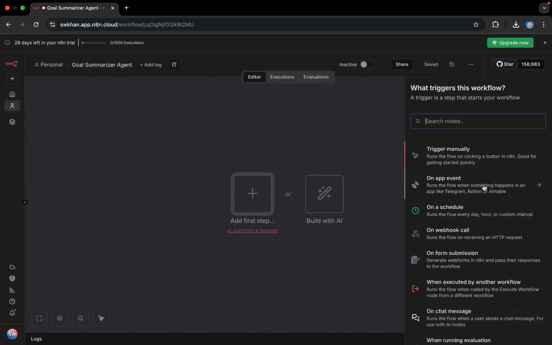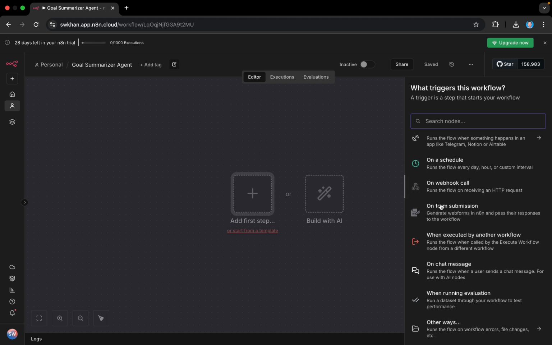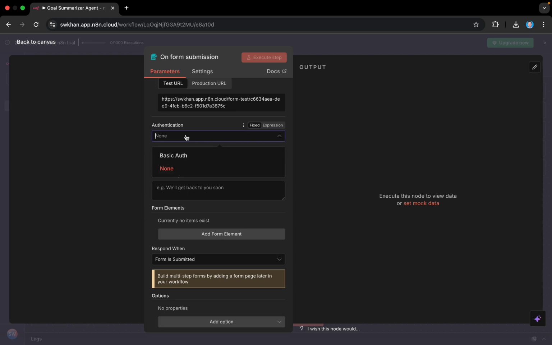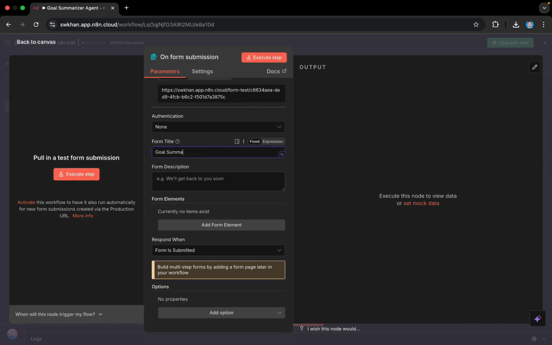Here you need to add some trigger to start your workflow with, right? You can manually trigger it by pressing a button, or on some app event, like you can see Telegram, etc. We will do it on form submission. It will give us a form, and when we submit that form, the flow will be executed. So that's the test URL and production URL for that form, and we don't want to add any authentication, and the title will be Goal Summarizer.